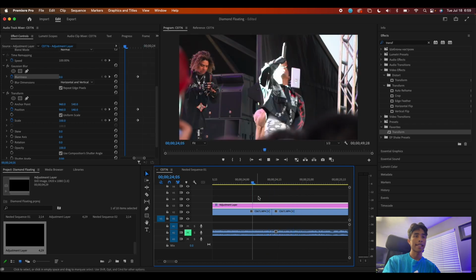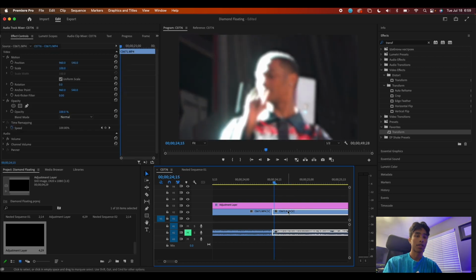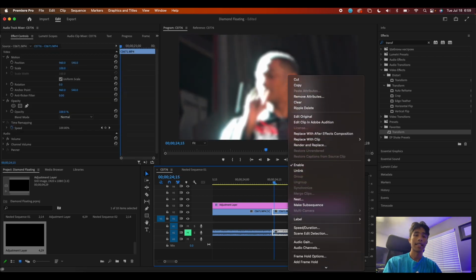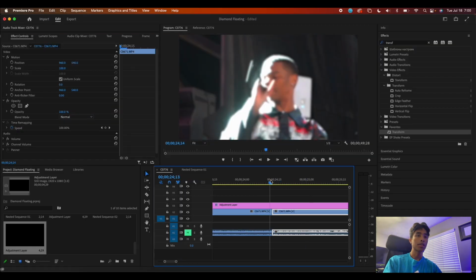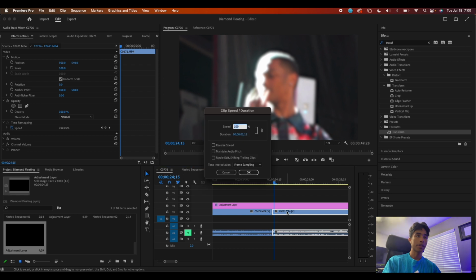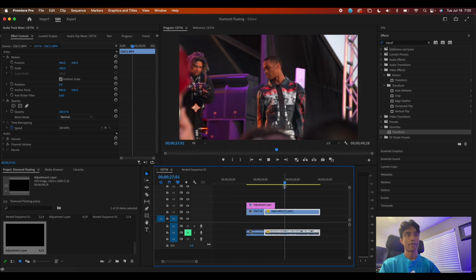So now that we have the shot nice and blurred out, we're gonna add a freeze frame effect. Now there's two ways you can do this. One way is of course, you can just right click it, and then hit add frame hold, which will just freeze the last frame that you have. Or you can do it the second way, which is going to just be decrease the speed all the way down to like 20%. And then that way we have like a really slow stop motion effect going on right here.